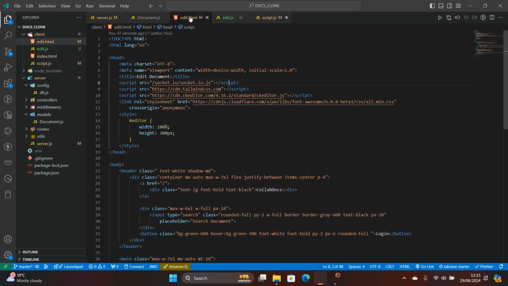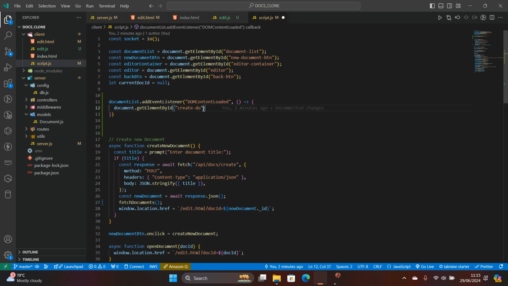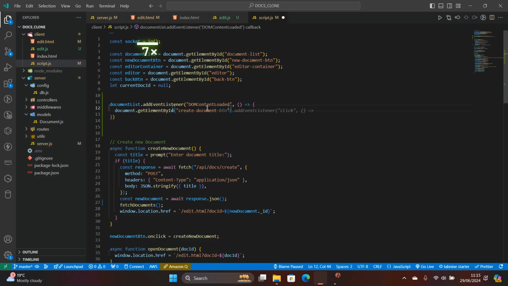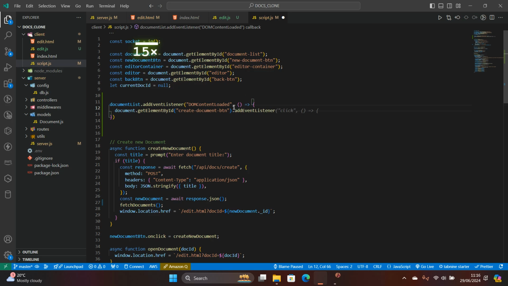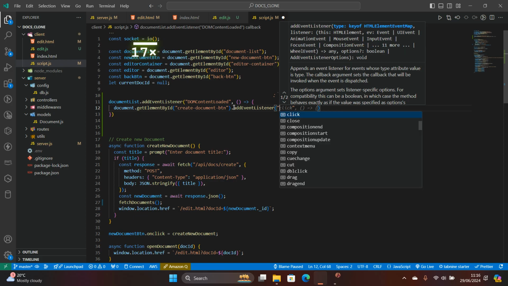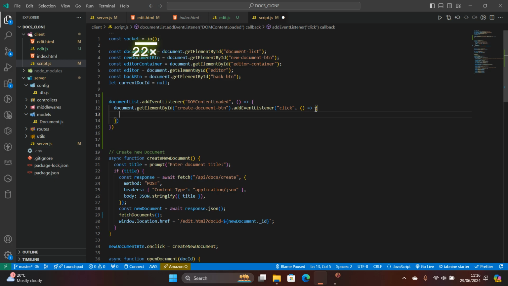Let me just check from this index.html, but we can ignore that. We can say create document, create document button like this. Let's ignore this part. Then we add event listener, and our event listener will be click. Then this one should be looking like this. Then here after we click, this one should be working.